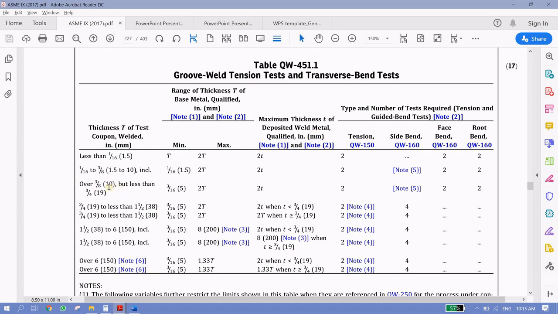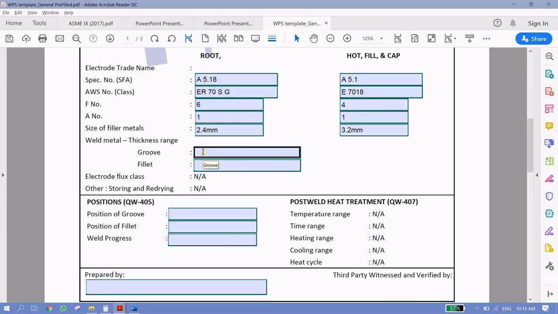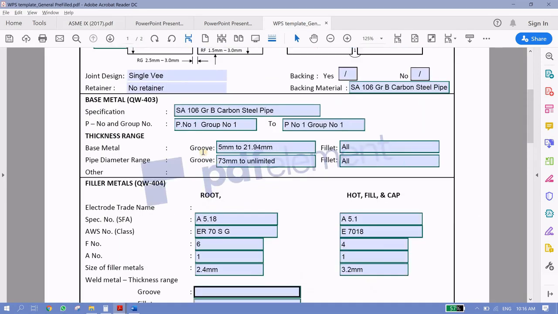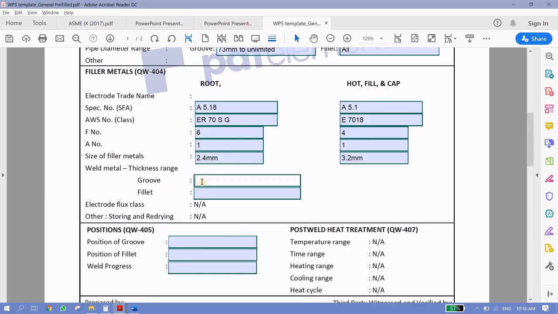Okay, 10/10, but less than 19. So let's check out the small t is 2 times T. So 2 times T is 10.97 times 2, 21.94. Okay, and fillet, of course, still all.